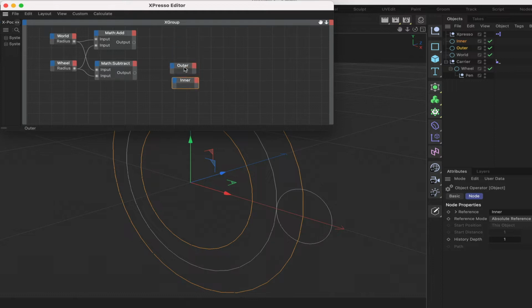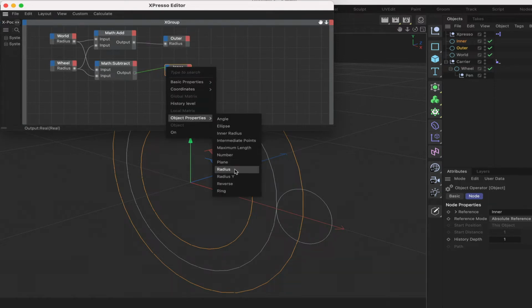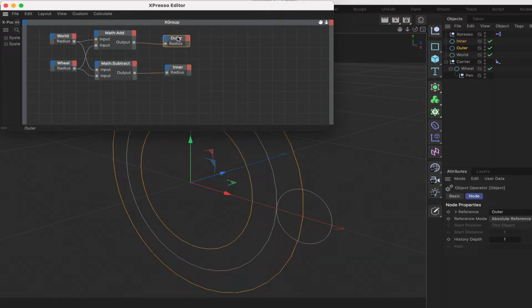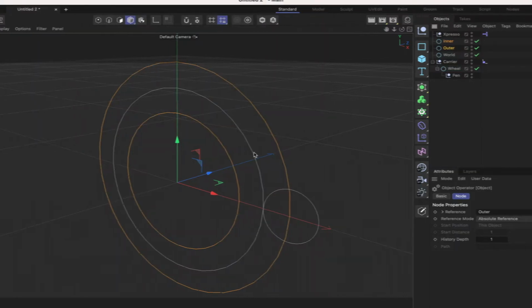The outer path actually needs to be plumbed into the add, and the inner the subtract. So we'll do that now. Go into our object properties again and select radius, and the same with the inner. Then we can just have a quick check to see if we've done this correctly. So let's just close the window a minute.